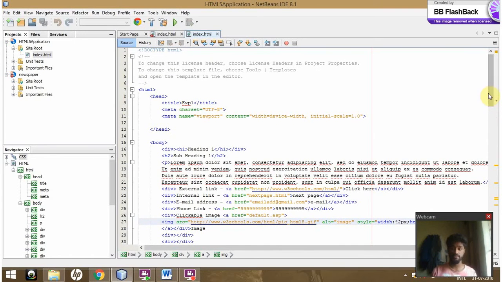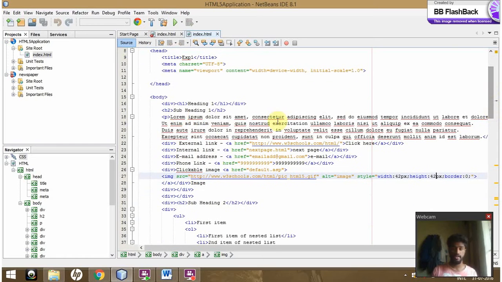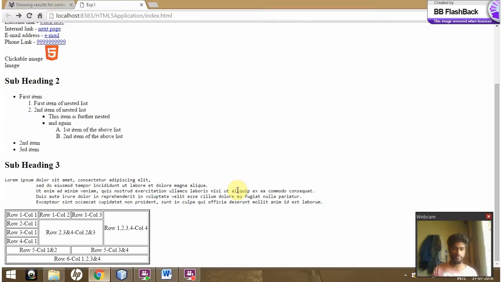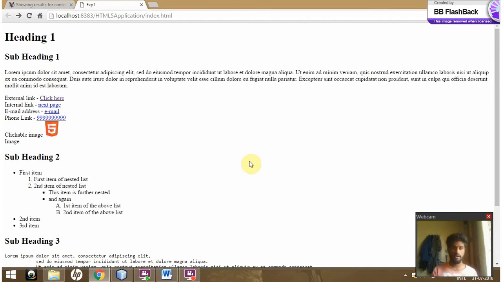We are using a division tag to create divisions and to assign properties specifically according to the division. We are using h1 and h2 tags to give headings. Now h1 is followed by h2, h3, h4, h5 and h6, h1 being the largest and h6 being the smallest. As you can see over here in the output, this is h1 and this is h2. You can clearly see the size difference.